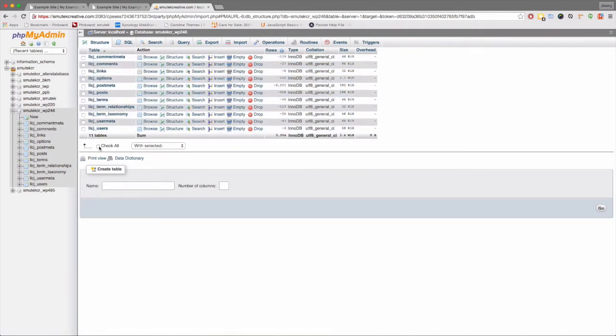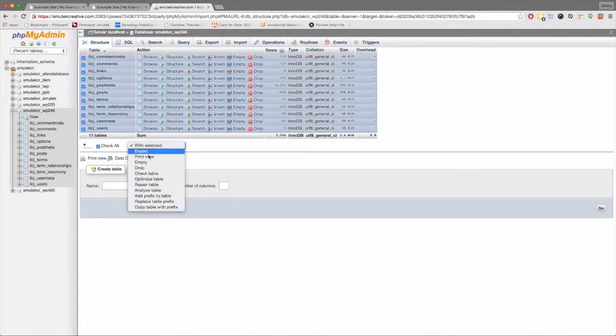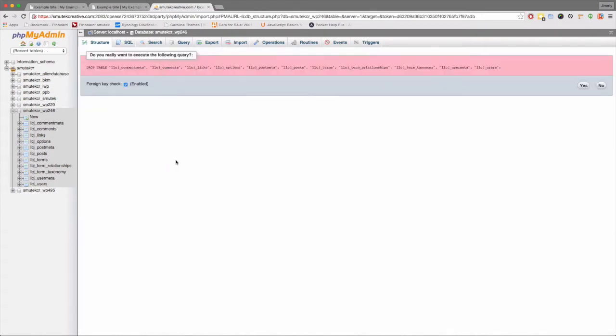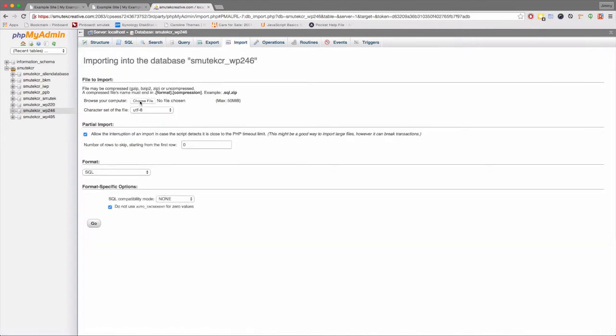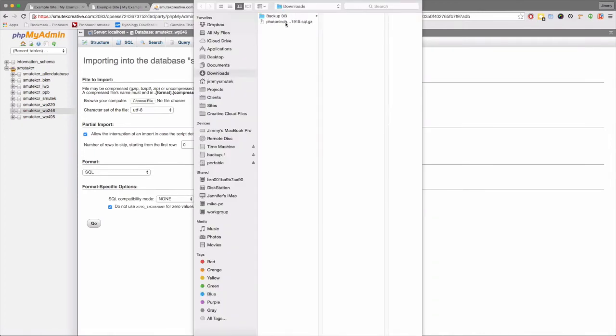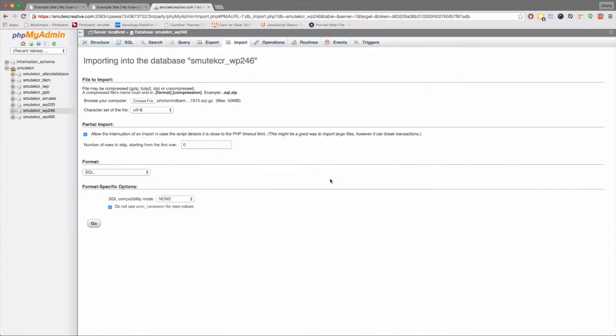All right, so I am going to check all. And this is going to seem really scary, but remember, we've made a backup of the database, so it's no problem. So I'm going to click Drop, and it's going to say, are you sure you want to do this? And yes, we want to execute that query. All right, so now all those tables are gone, which seems really scary, but now we're going to import. So let's choose a file. This is the database that we exported, and I'm going to import it. We'll click Go.